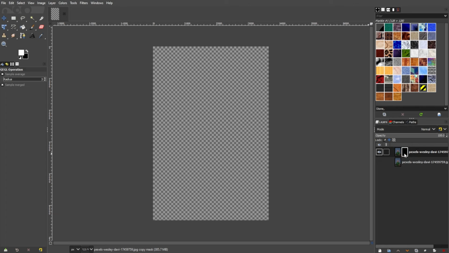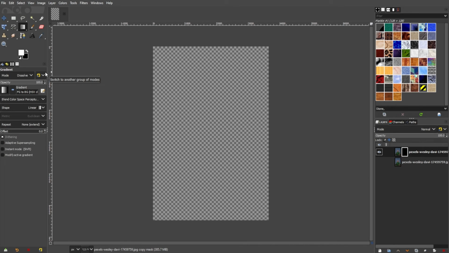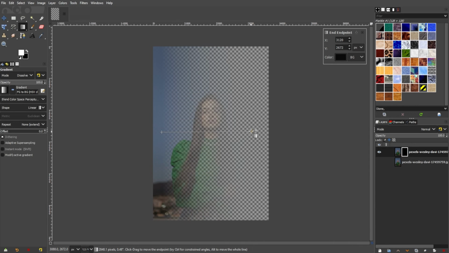Now, go to the toolbar and select the Gradient tool, or simply use the shortcut key G to quickly switch to the Gradient tool. Now, draw a gradient line on the layer mask. The gradient should go from black to white, where black represents full transparency and white represents full opacity. After applying the gradient, you can fine-tune the fade effect by adjusting the gradient.